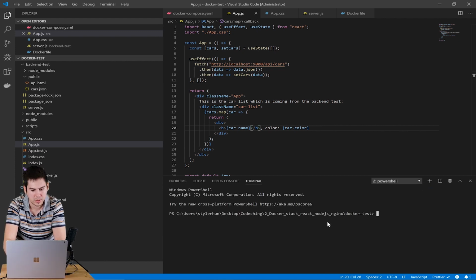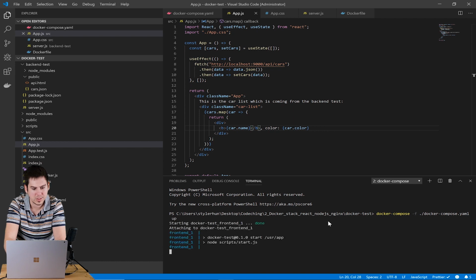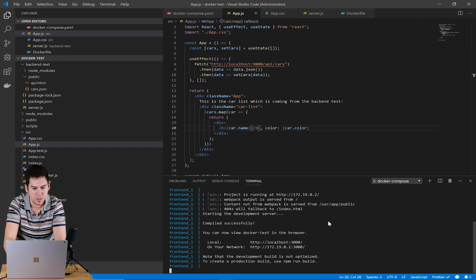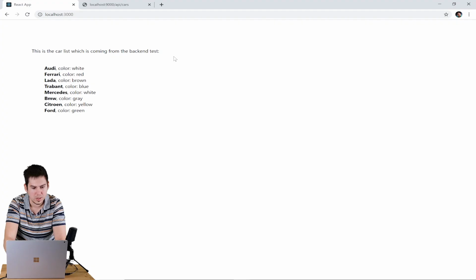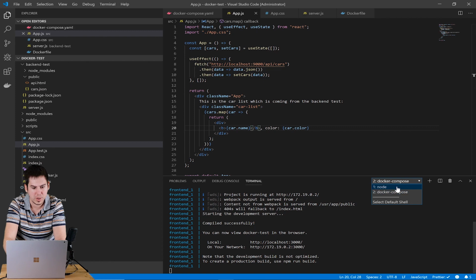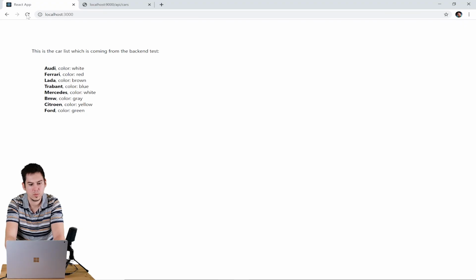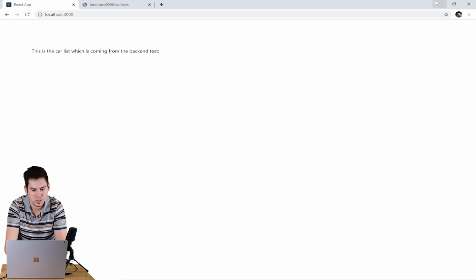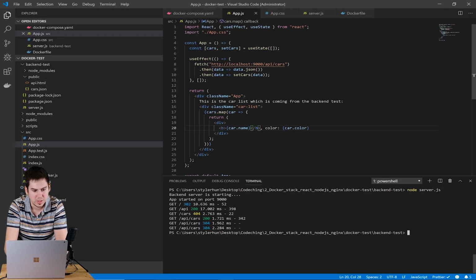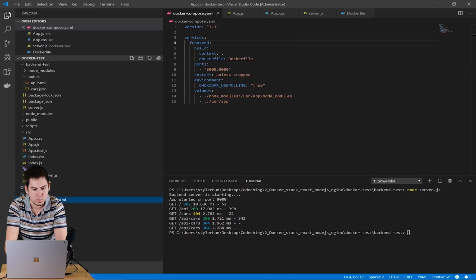After that, we can run Docker Compose again. And as you can see, the frontend is working. It renders the car list, and if we stop the backend, then the car list goes away. So it's working. Stop everything, and now we will build the Dockerfile of the backend.